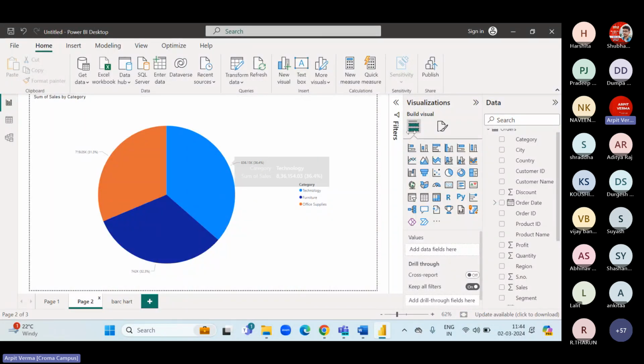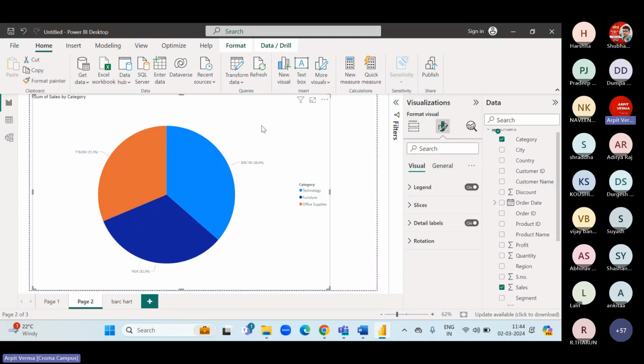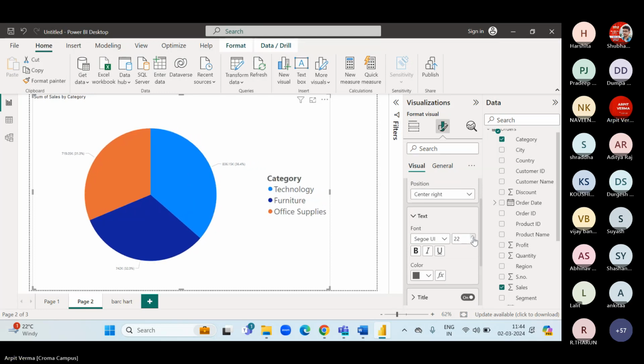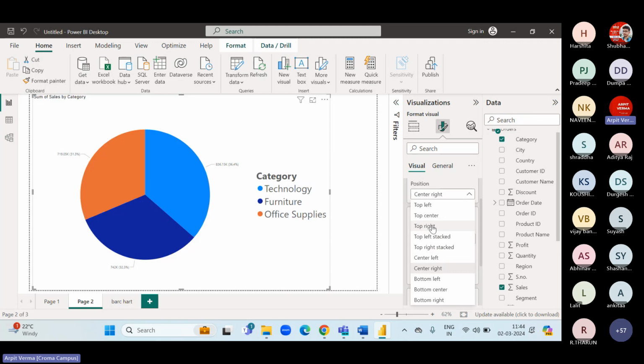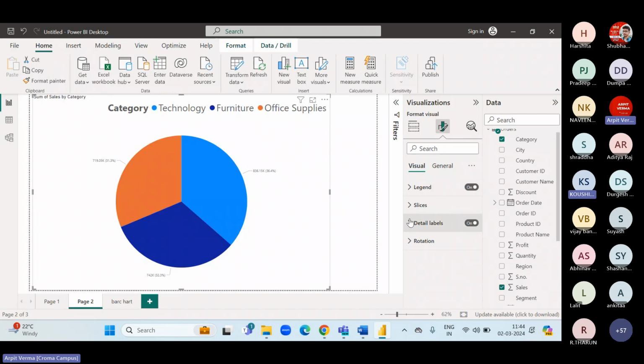Okay. Do some formatting. Go to the format option. Sorry, select the graph first of all, and then go to the format option. Legend off or on. I want to turn on the legend, go to the text and increase the size. And I want to put it in the top right corner, so the text will be very visible. This is known as a legend. Legend means this color indicates technology, this color indicates furniture, and orange color indicates office. So this is a legend.